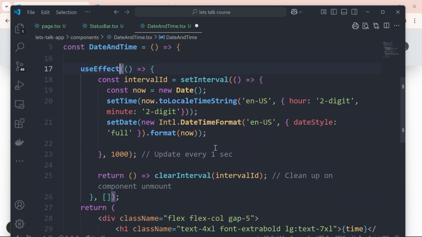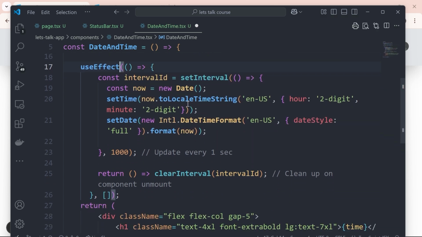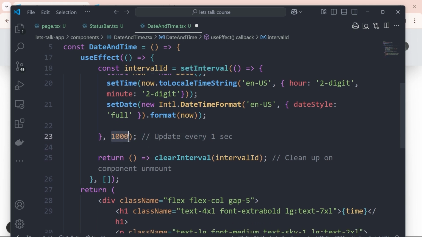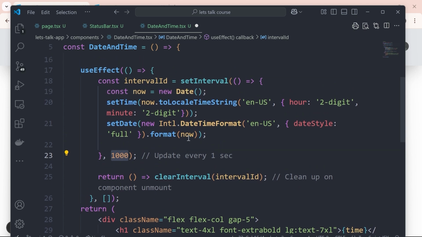This useEffect is coming from React. And inside of that useEffect, we're gonna create an interval using the setInterval function of JavaScript. This is a built-in function in JavaScript that's going to run each 1 second. 1000 milliseconds means 1 second. And inside of this function, we're gonna set the time and date to new dates every 1 second. So basically, the date and time is gonna be updated every 1 second.